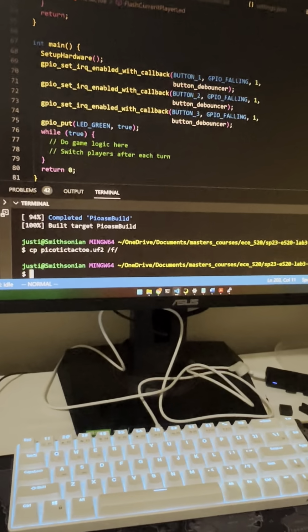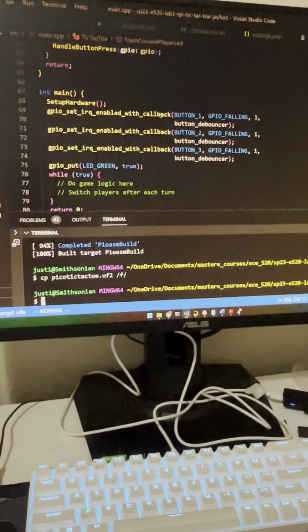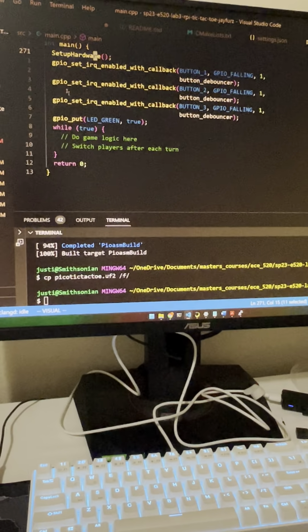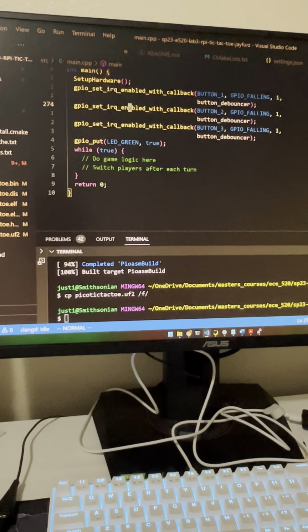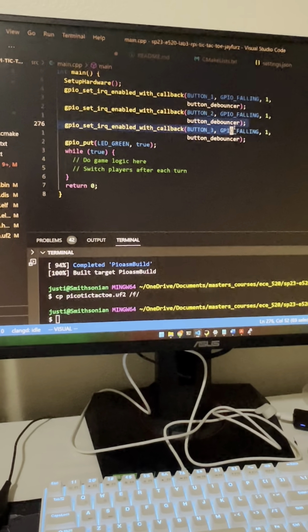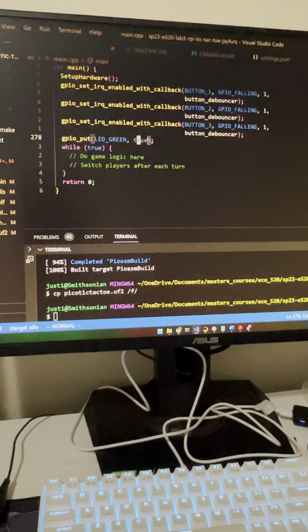Okay, so first things first, just to go over this software. I have a main function. I set up the hardware. I have these GPIO IRQ requests with the button debouncer on there, and when it starts, then the green LED will be on.